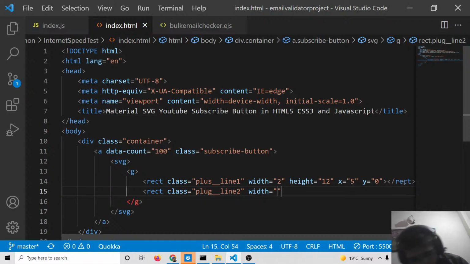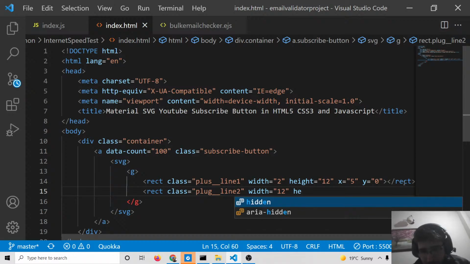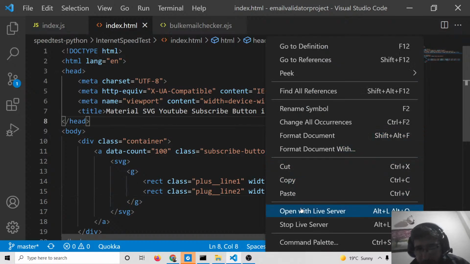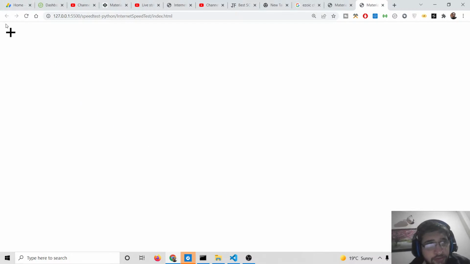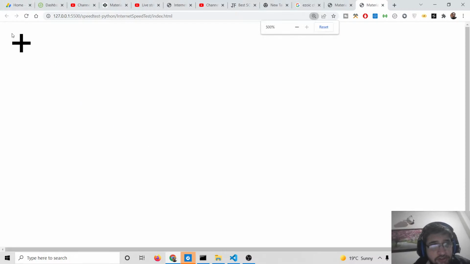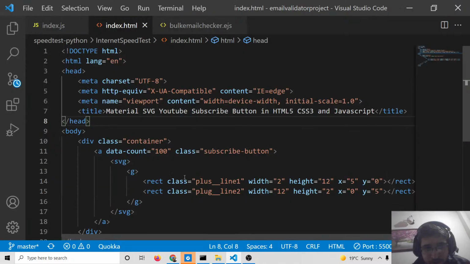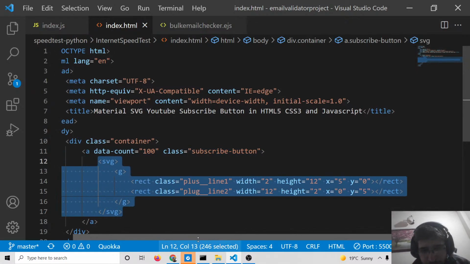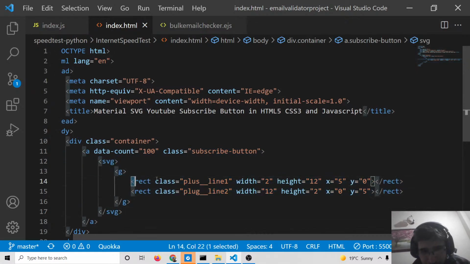So width property will be 12, height in this case will be 2, x coordinate will be 0, and y coordinate will be 5. So again, if you refresh it, let me also close this rectangle tag. So you will see now we have this plus sign here, which will be there on the subscribe button. So basically we have drawn this plus sign using SVG tag inside HTML. So basically this is the code by which you can design a plus sign.